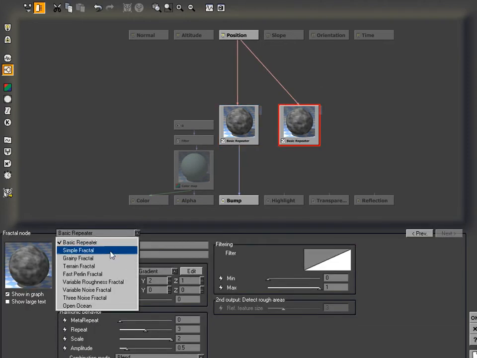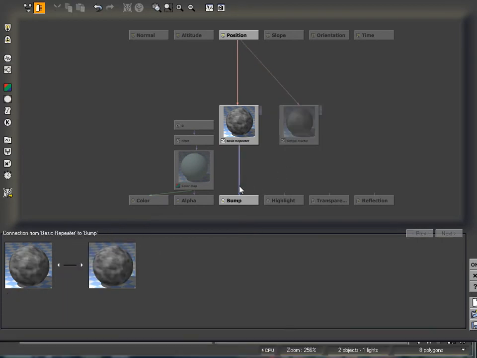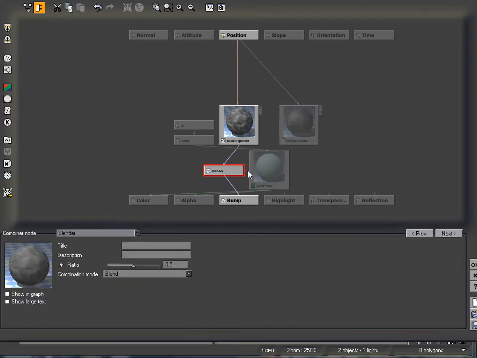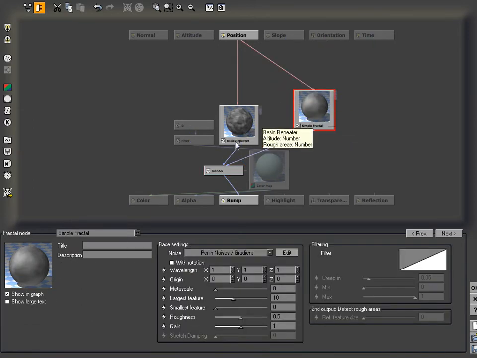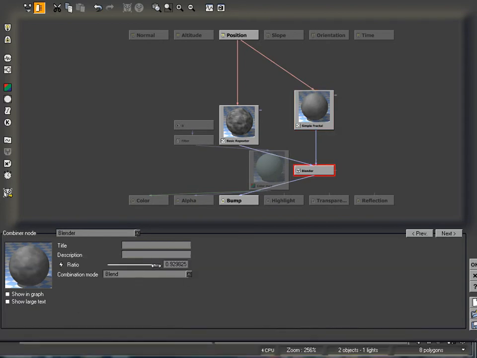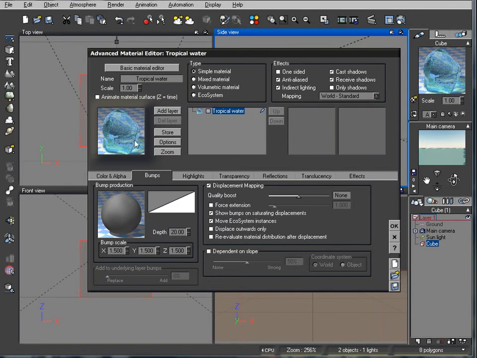We'll switch to simple fractal. Select this connection node, add blender and connect to the simple fractal we just created. Next, on simple fractal, drop it down to about 1.6 and this one about 1.3. Next we go to blender and move up to 1.9, about maybe right here. We'll click OK. You can see how we applied the waves. So we've done this one. We'll click OK.